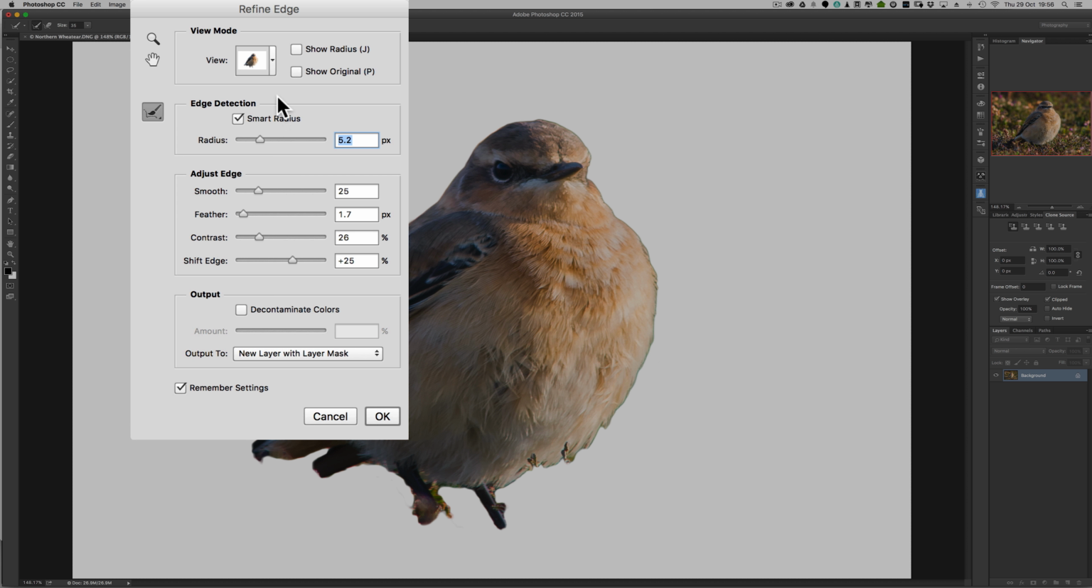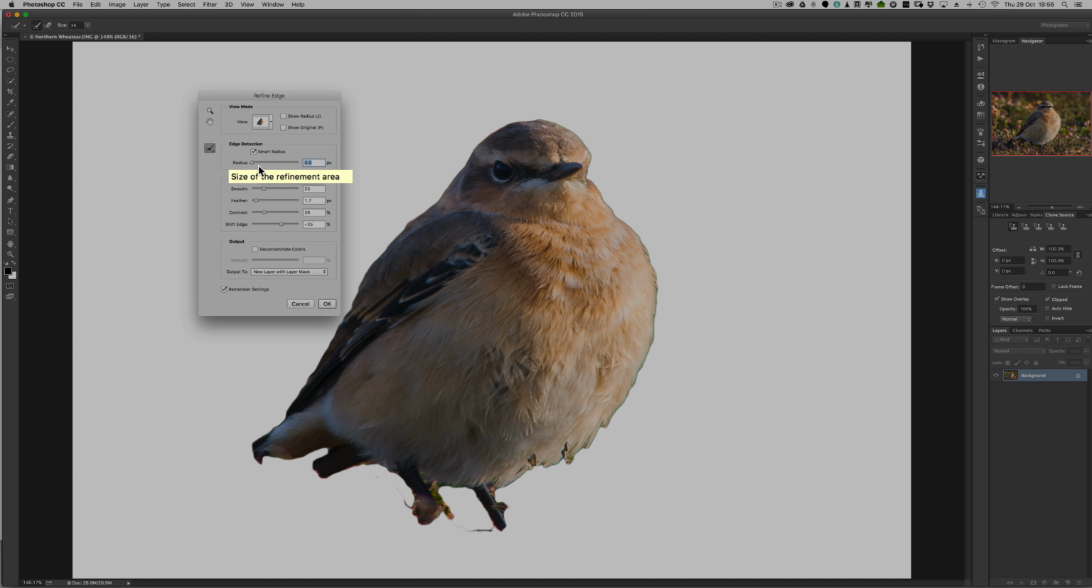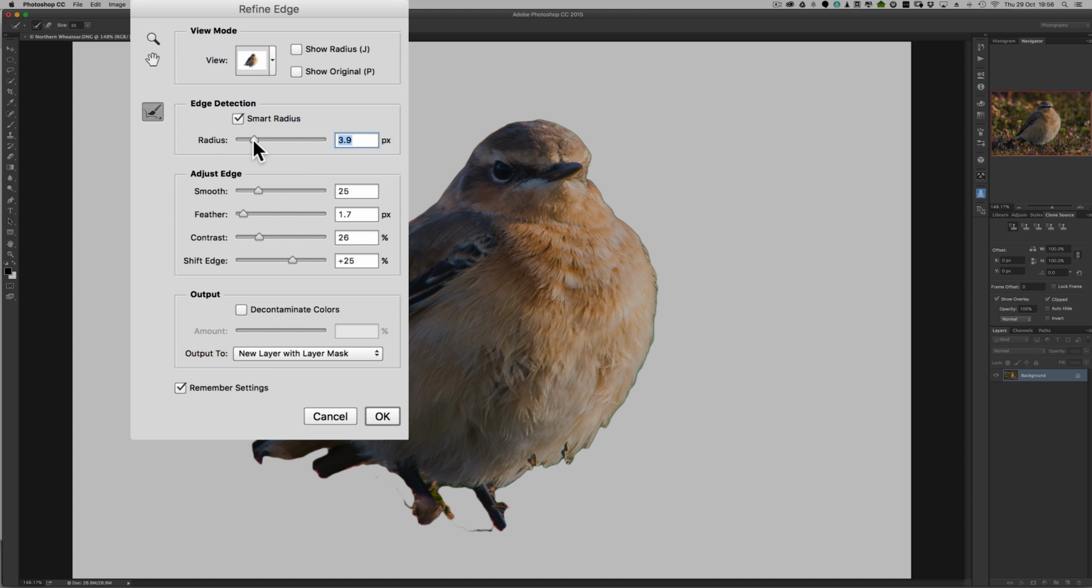quite quickly. Edge detection. Now, Smart Radius works very well on some edges, but if the edge is too soft or too hard, it won't work as well. Radius is about the brush on the left and how far it's going to look into the edge of your object to define the edge of the selection. If it's not doing you much good, and it seems to be bringing out my mask far too much, encroaching into the background, so I'm not particularly enamored with it at the moment.